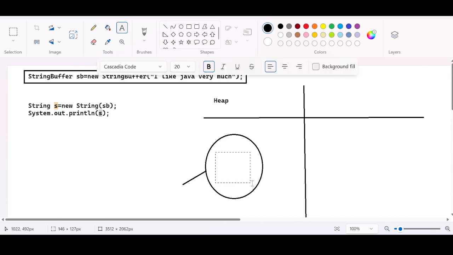And you are storing I like Java very much. I'm not sure if you like it or not, but I like it. You should also like this Java every time. So give 100% to Java, and Java will give 100% to you.